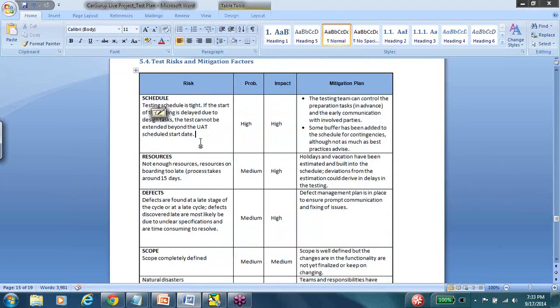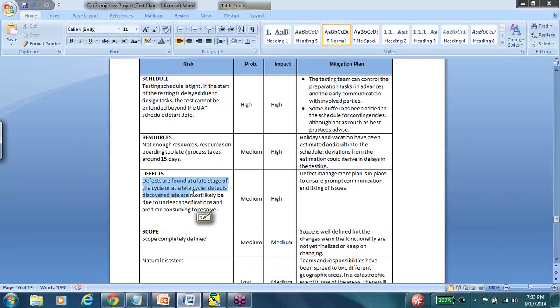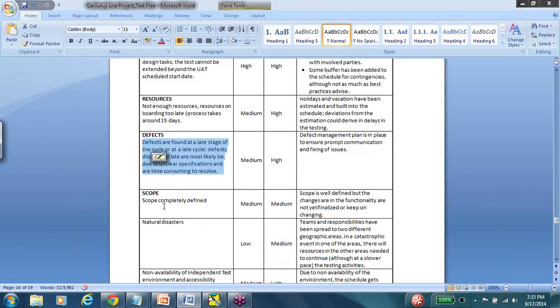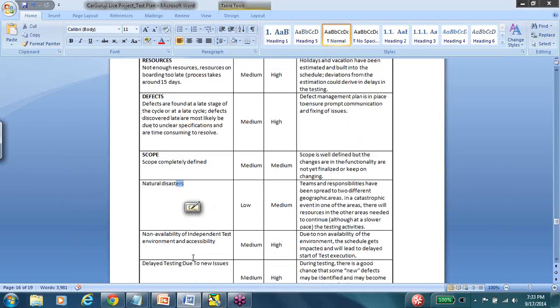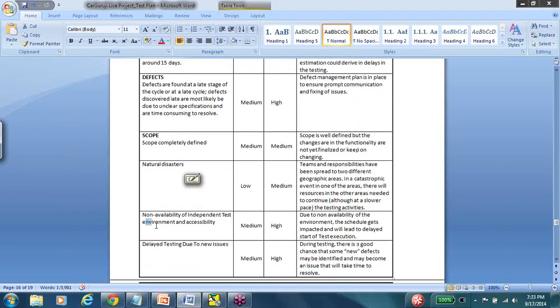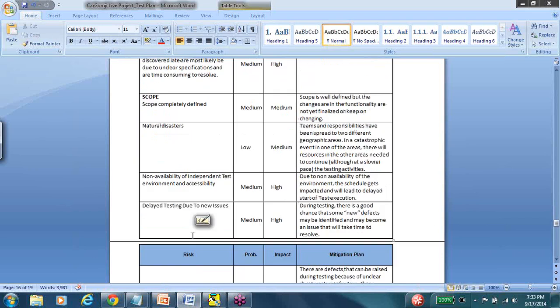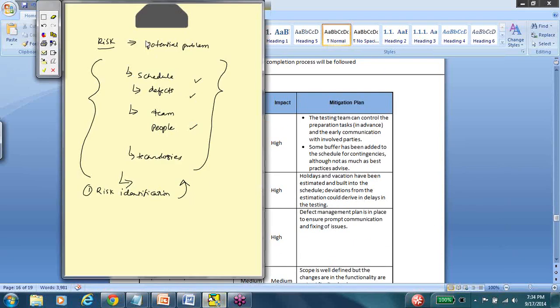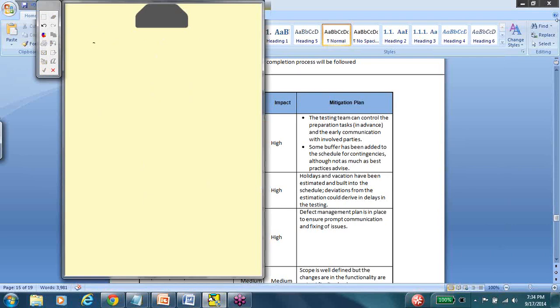To give you an idea, there's a schedule risk. It says the schedule is tight, and if we start and for some reason get delayed, the UAT cannot be extended beyond the scheduled start date. And then not having enough resources, critical defects being found late in the cycle, scope getting redefined, natural disasters, non-availability of the environment, new issues. All of these are some of the risks that you can encounter. So that is the first step, risk identification. The next step of the risk management process is risk impact analysis.